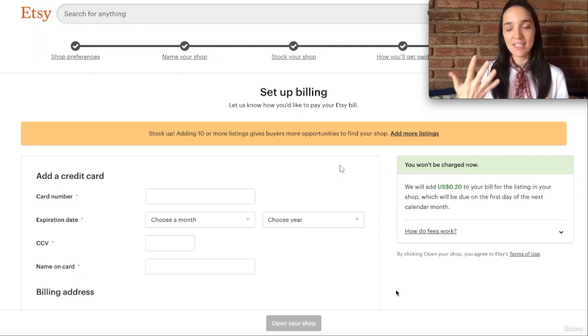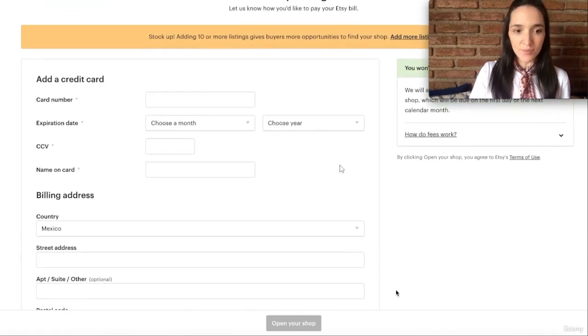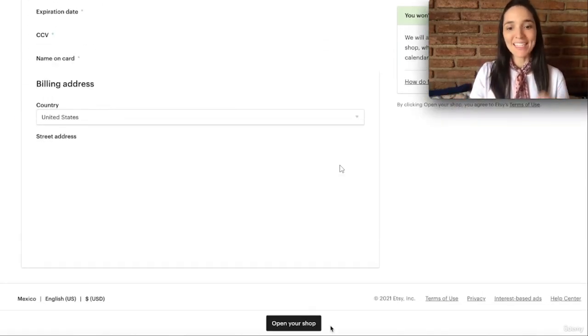So as you know, Etsy has fees. For example, you're going to be charged 20 cents every time that you list a product. So you need to put in credit card information for them to get that payment from. They're not going to be using your bank information. That's just for deposits. So go ahead and fill this out with the credit card and billing address. Once you've filled everything out, go ahead and click Open Your Shop.